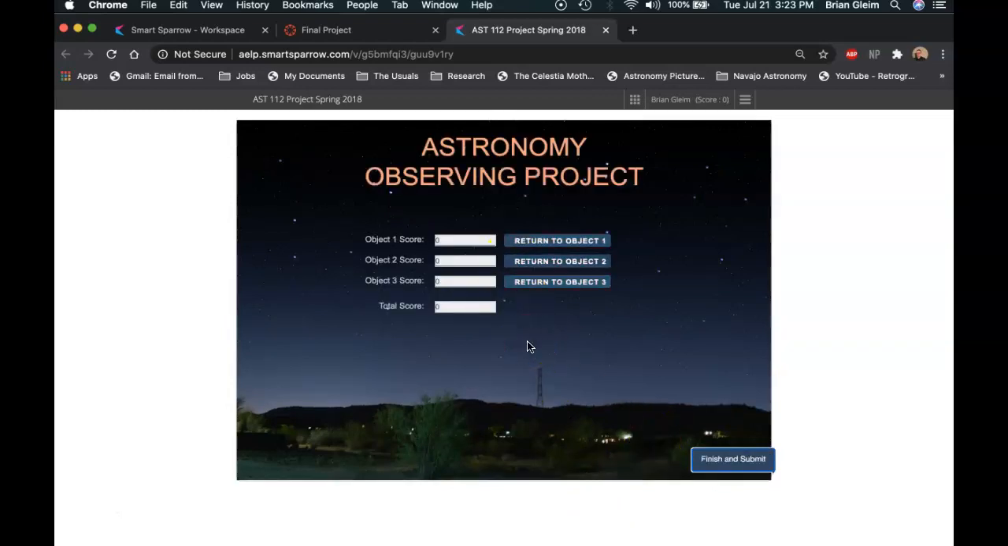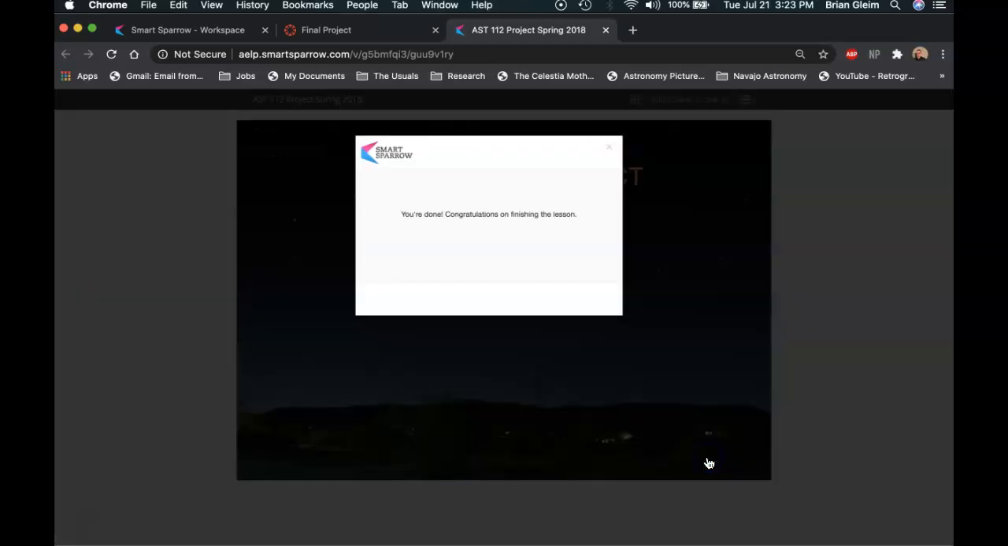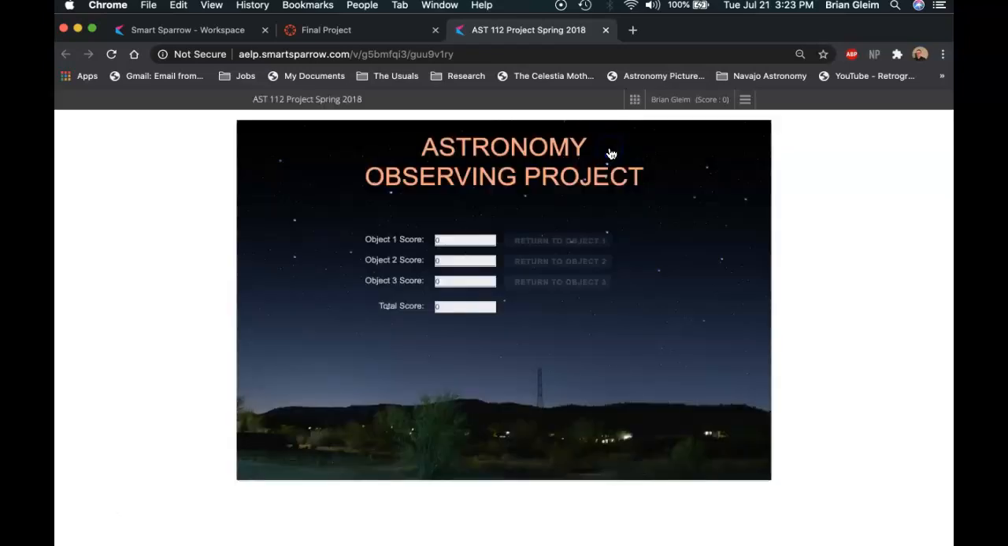If you're done, and you want to send the score to me, you click Finish and Submit. And then it says you're done. Congratulations, you're done. Okay? Then the scores get sent to me. So your score is not submitted to me until you click Finish and Submit. All right. Make sure you do that when you're done.